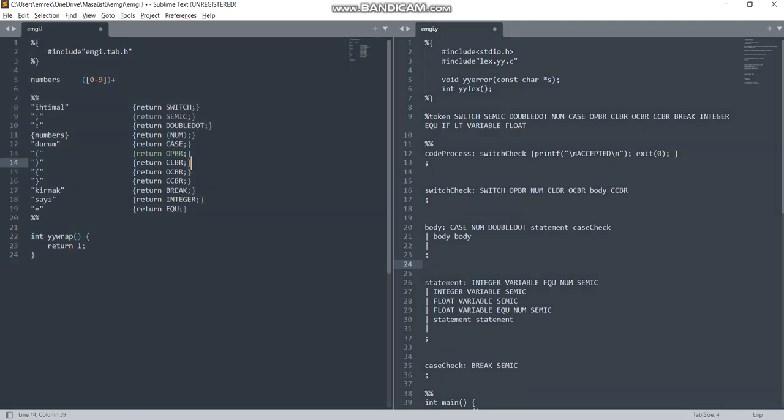So in the flex file we defined variables and then we gave them some meaningful names for our language. For example, there is switch and we called it ihtimal in our language. There is break, we called it kırmak. There is case, we called it durum. So these are the variables for our language.